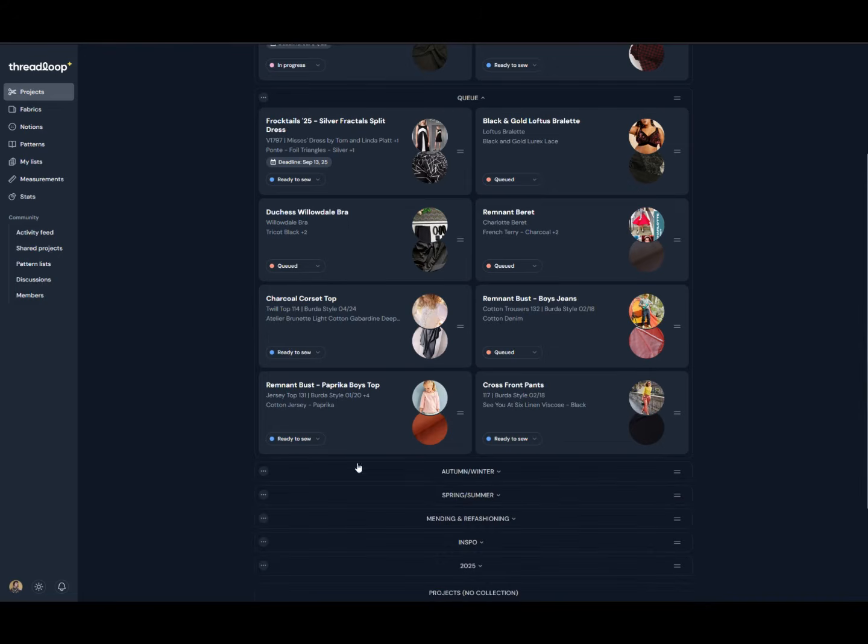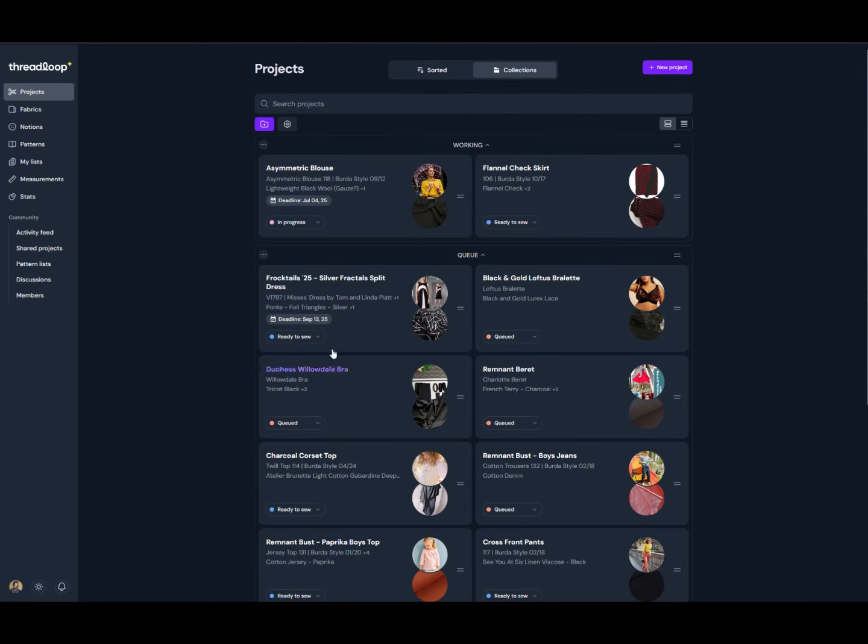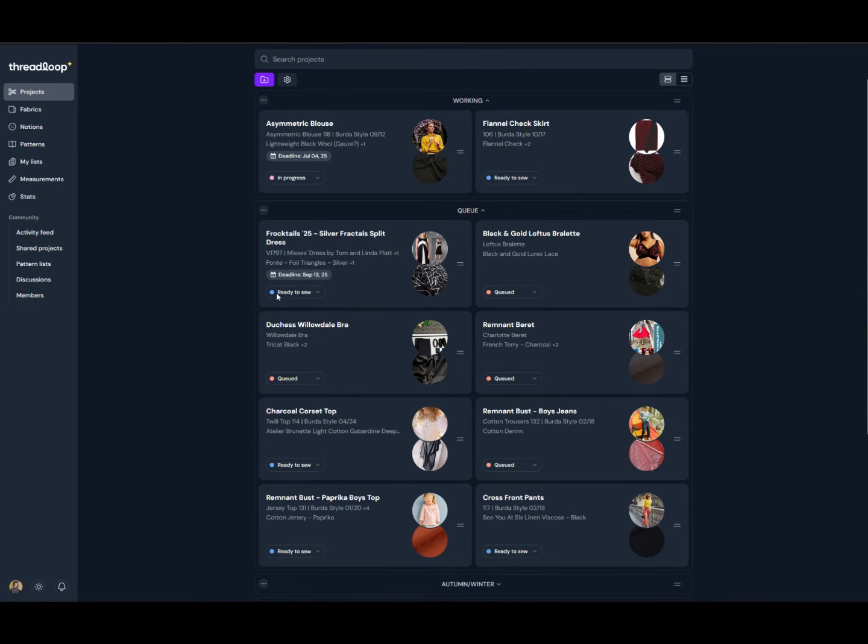And then finally, ready to sew means it's functionally ready to go. I used to use this to mean I've cut it out and it's ready to go, but I cut out just before I sew, so I ended up using the ready to sew status for like 2 days, and it was a bit of a waste. So now I use it more to mean I've got all of the bits and pieces. I can start cutting and sewing. Maybe I'm missing buttons or something that I can just go quickly duck out to get, but for the most part, everything's shopped.